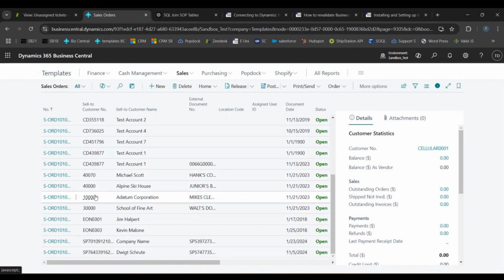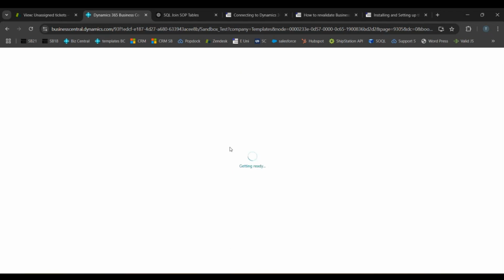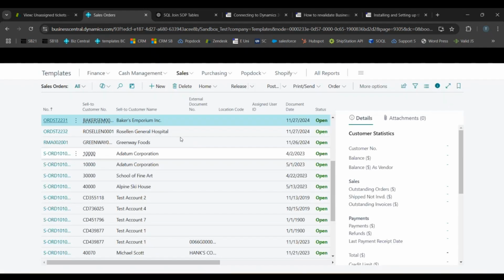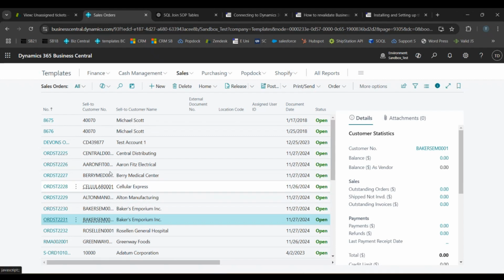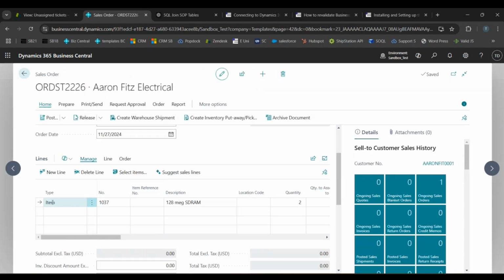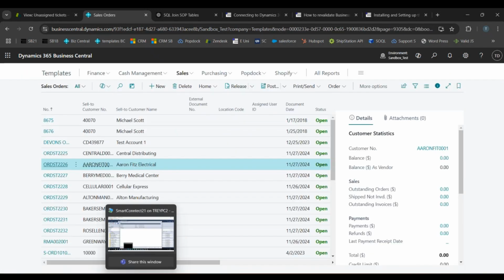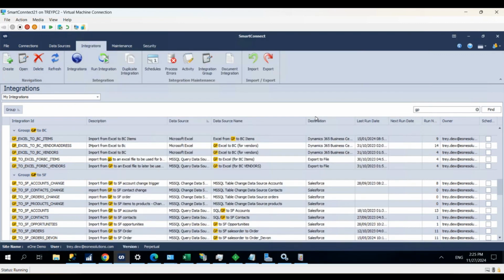So here we go. We got all of these. I think I need to refresh. And we will see some new sales orders in here. Yep, there it is. Aaron Fitz is a classic. And you can see even the item here with all of its goodness is in there. You can see it successfully created the integration from GP to BC for the sales orders.